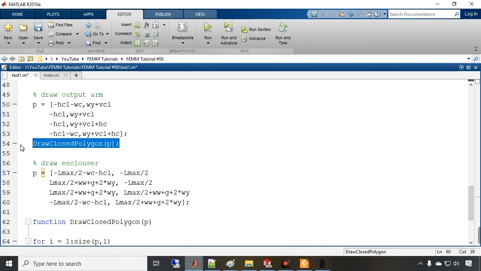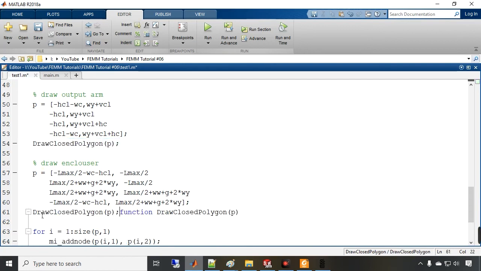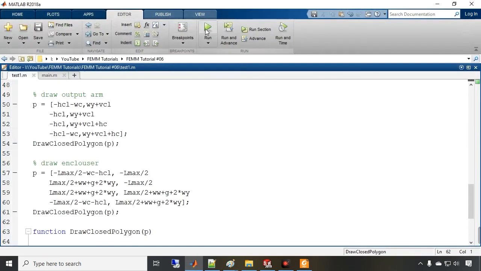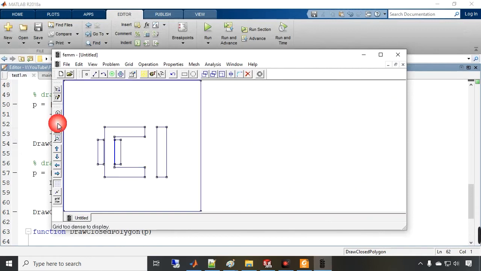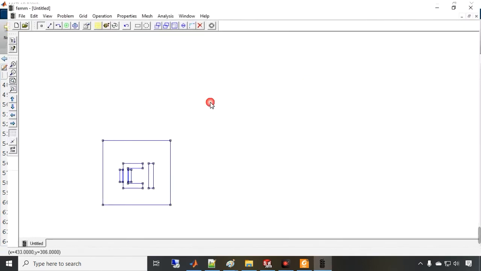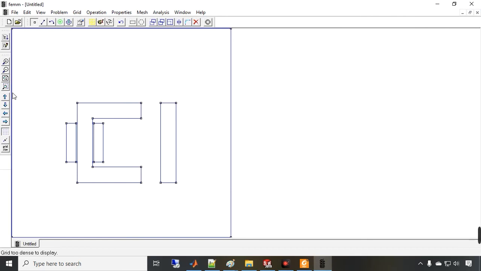So let's try to draw this polygon, and if I run the code, you can see the enclosure here. I consider it twice. If you want to consider a larger enclosure, you can change that number. So we have created the geometry.